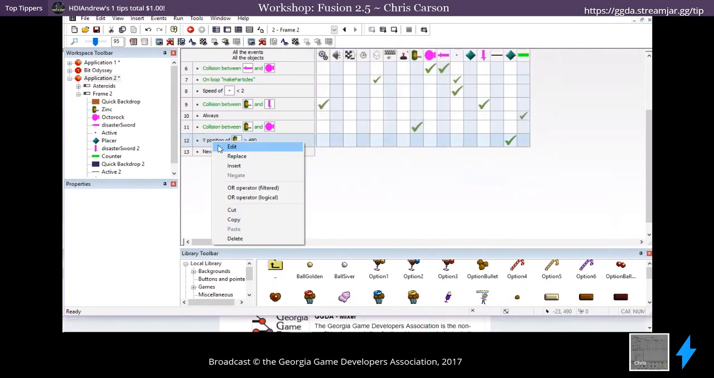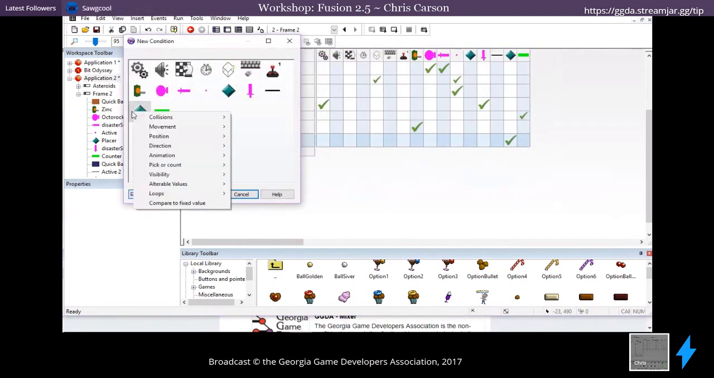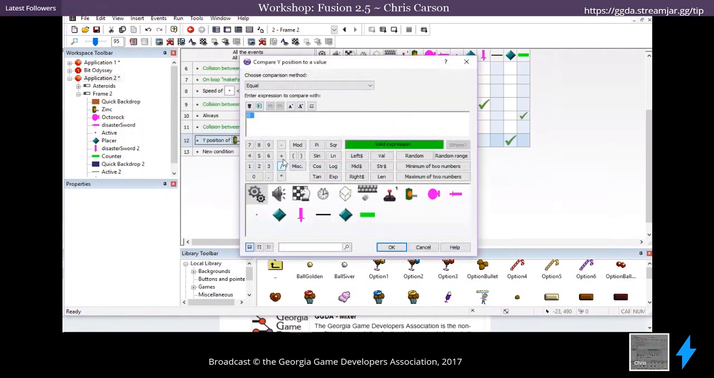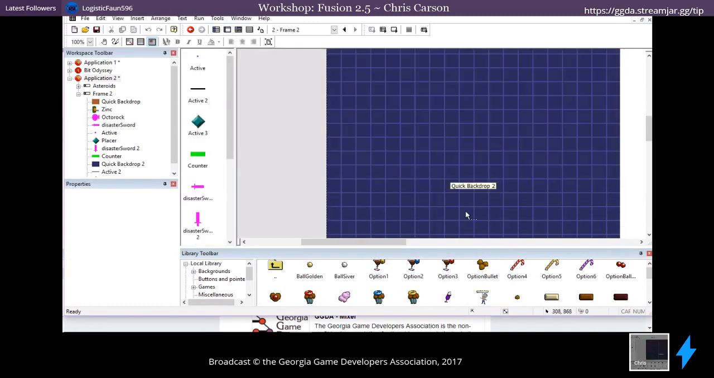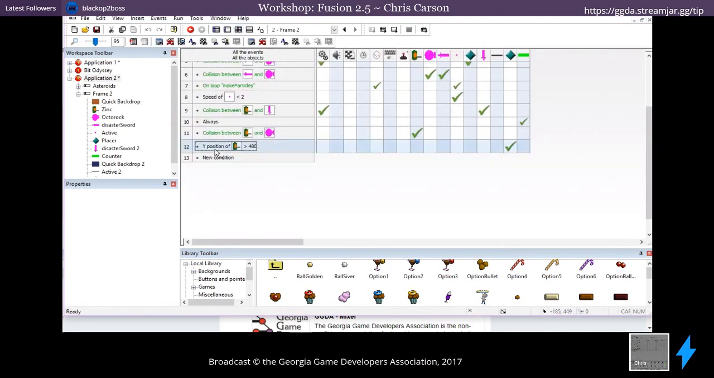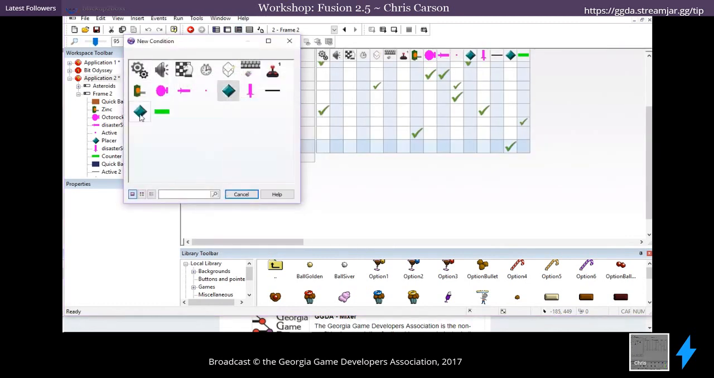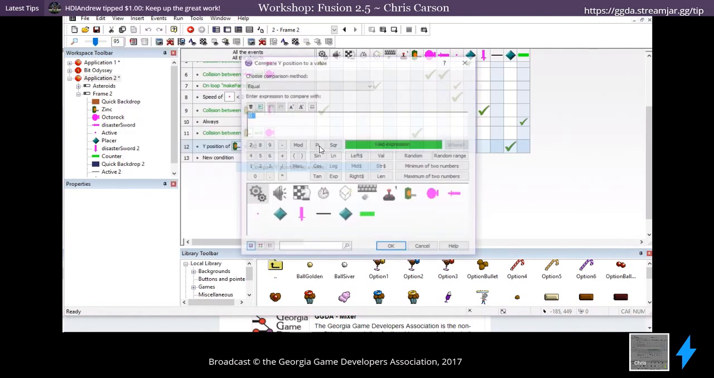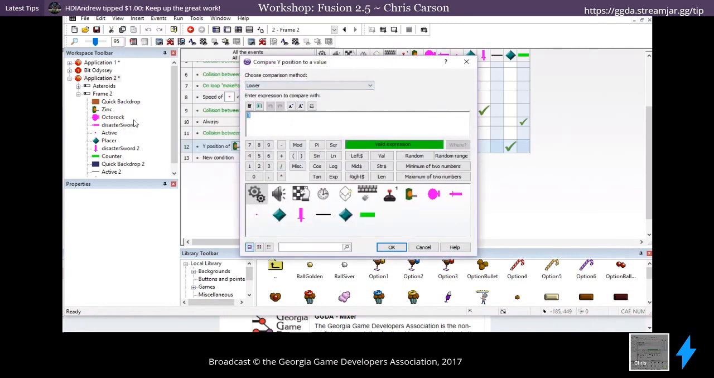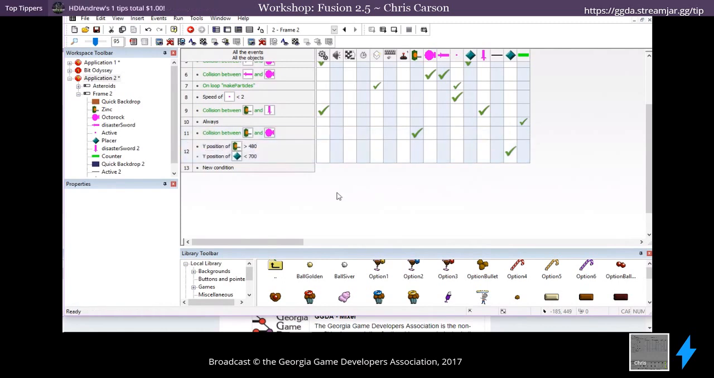But I only want it to do its thing, and I'm just banging through it just to illustrate. We want to make sure that the Y value is still lower than, we'll say 745. Insert position, Y is lower than 700. That should do it. Now, if I did everything right, it should run.